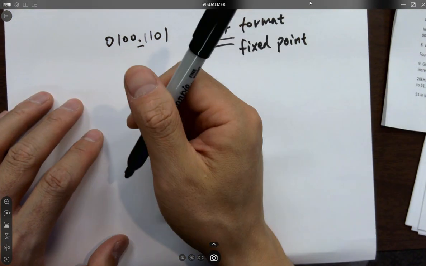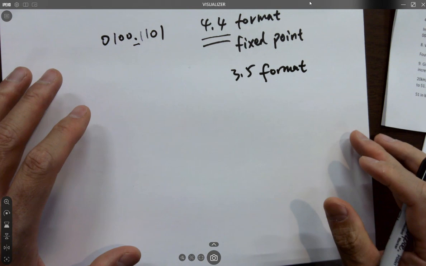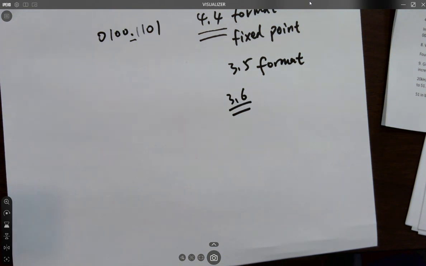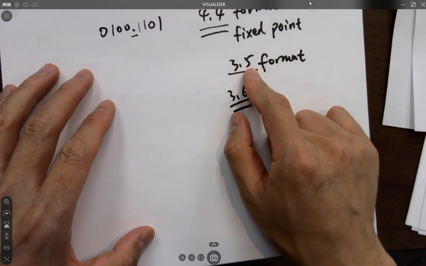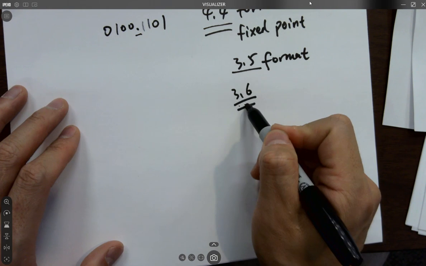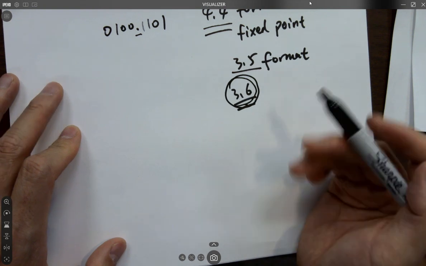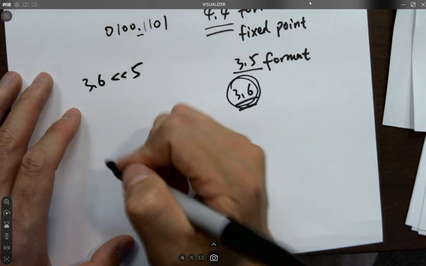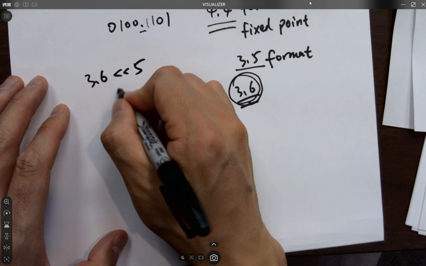What about number 5? 3.5 format for 3.6, which is a number. Okay, what's the number? How to do that? For this format, we know that there will be 5 bits after the point, right? Okay. So we can left shift this guy by 5 binary digits, which is equivalent to what? 3.6 left shift by 5 bits. I know, it's not a binary number. This is equivalent to what?